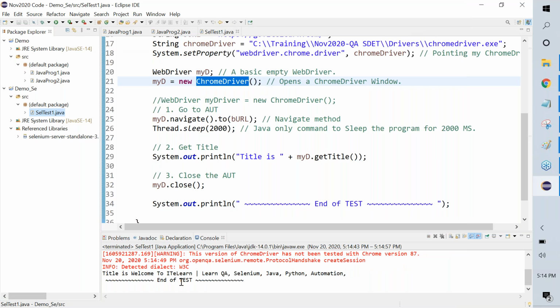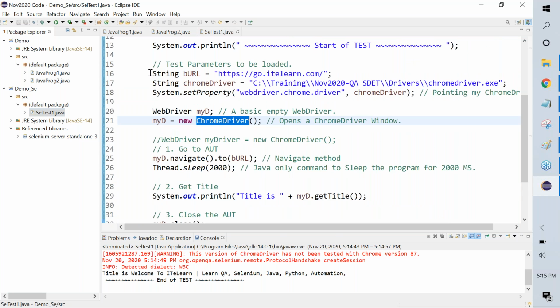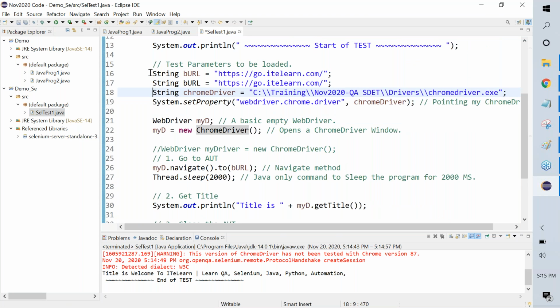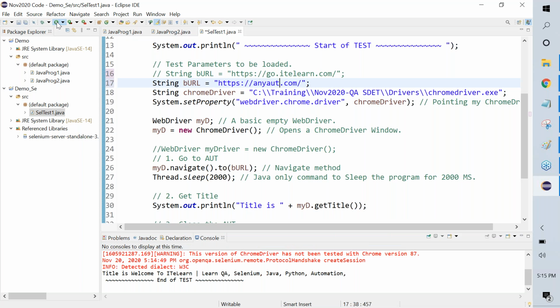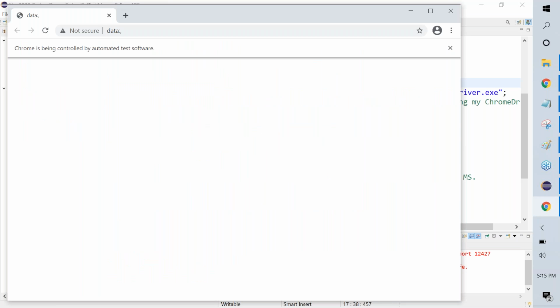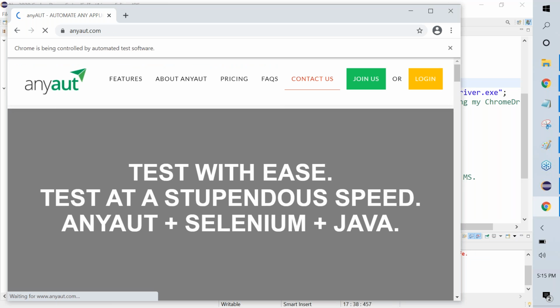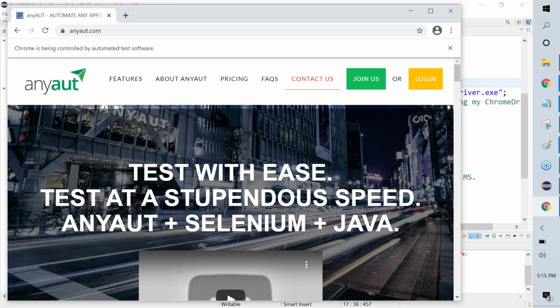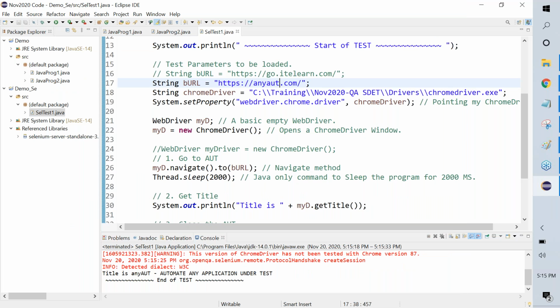So it primarily captured the title and printed it out. Now if I change this URL to any other URL, it should be able to replicate the same. I have the old one, and here, let's say I go to anyhot.com. With one change, it is doing the exact same thing, and I'm able to switch to a different application and run this for a totally different app. Okay, there we go. So that's a different title altogether.